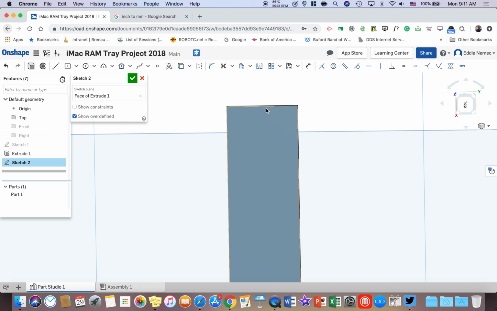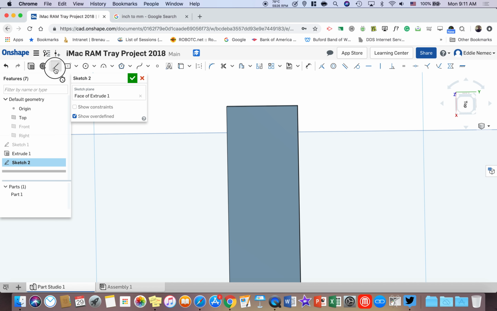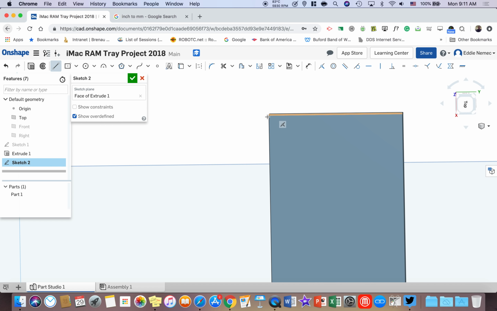Now, to draw the rails, let's pull up the notes. I remember that the rails' starting position was over 0.8 and down 0.34. So I'm going to come up to the line tool. And if you don't see this dot pop up when you bring your mouse, always use the Use tool and left click on the dot right there so you can use it.